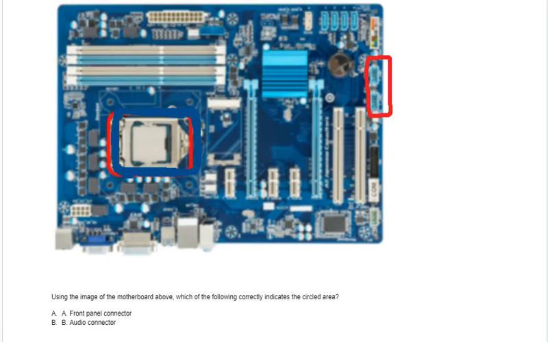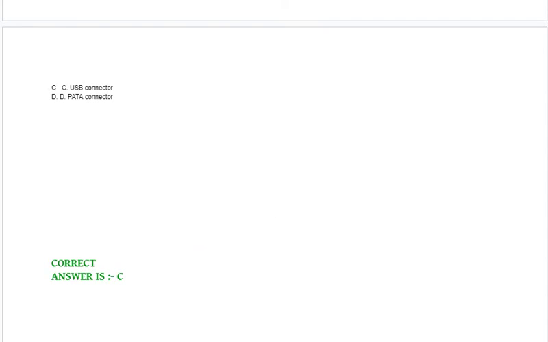Using the image of the motherboard above, which of the following correctly indicates the circled area? Option A. Front panel connector. Option B. Audio connector. Option C. USB connector. Option D. PATA connector. Correct answer is option C.